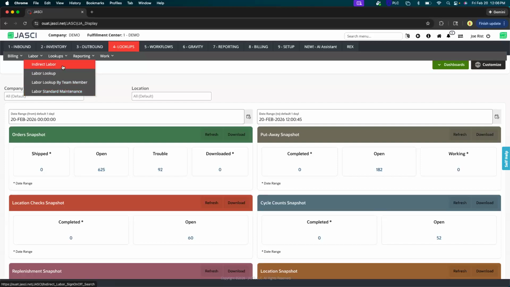Indirect labor is a way that you can track non-task or transactional functions in JASCI. So, for example, maybe you have sweeping floors or building boxes, attending meetings, preparing things. Those are all tasks that you might perform in a warehouse. However, that's not going to involve any scans from JASCI to do those things, but you'd still like to see that in the labor data that you're viewing in JASCI. That's where we have this indirect labor page where you can sign in and sign out of different activities you set up, and that'll feed directly into the labor tables.